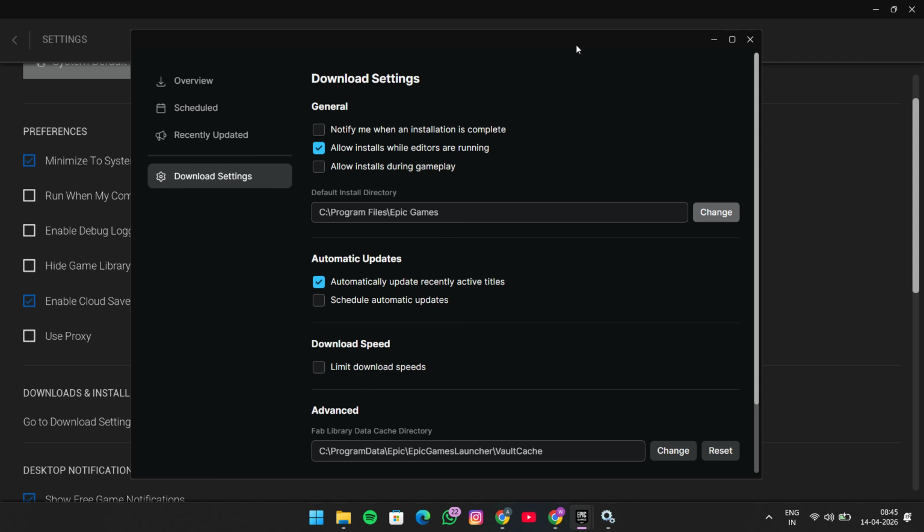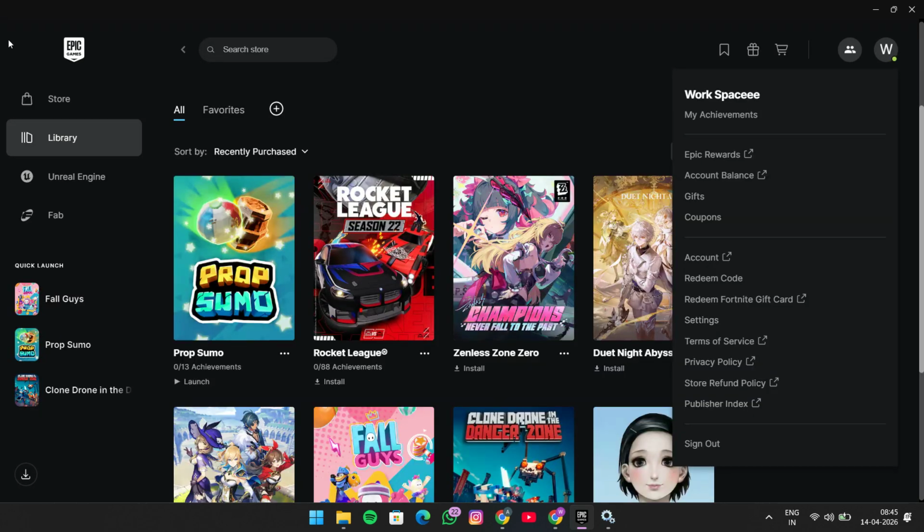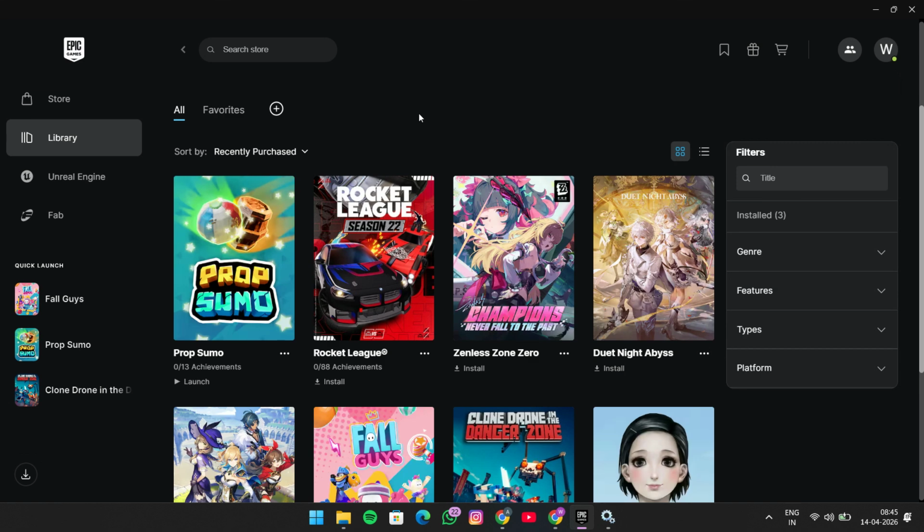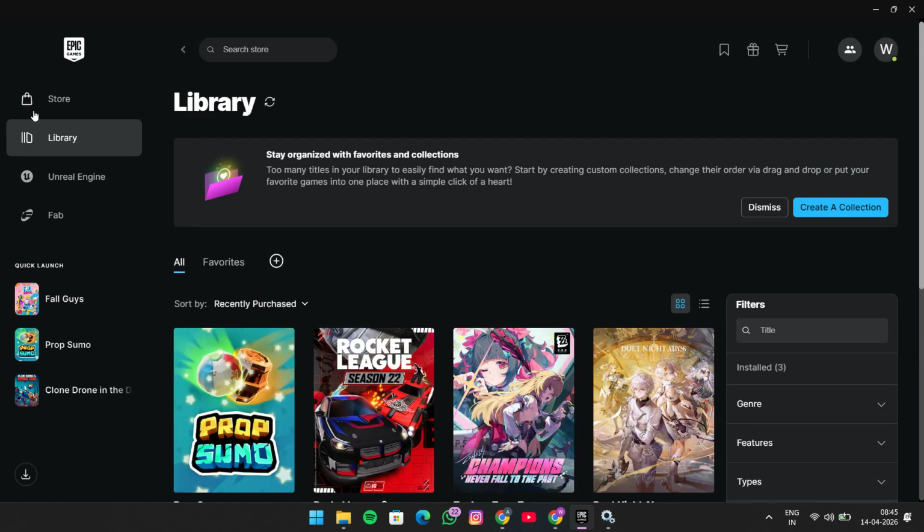So just to recap, you can change the install location in Epic Games by starting an install, clicking Browse, selecting the new folder, and then installing the game there. Or, if you want a more permanent setup, go into Settings and change the default download directory from there.